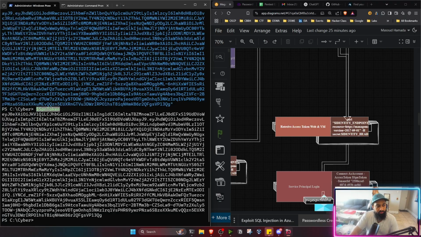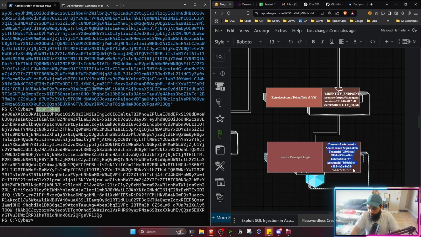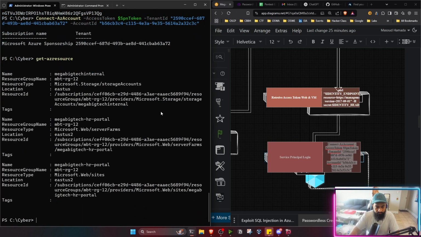All right, so now once we have this token in here, let's go ahead and authenticate in. I'm going to use the Connect-AzAccount. Once we're in, let's take a look at the resources. And as you can see, you get access to the storage account, server farms, and Mega Big Tech HR portal. That's what we just compromised.